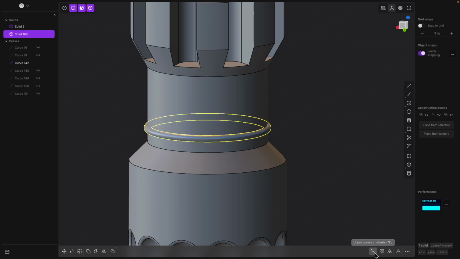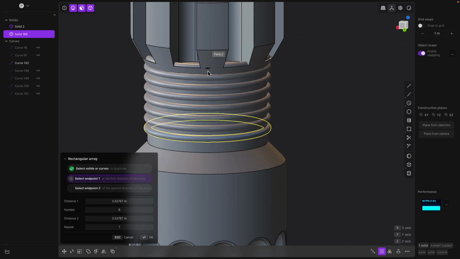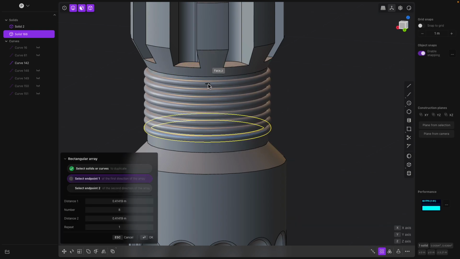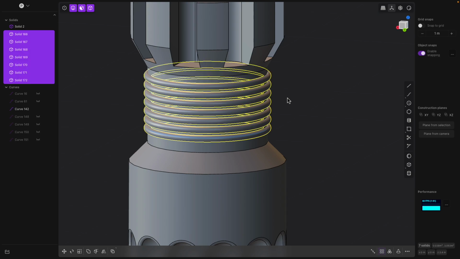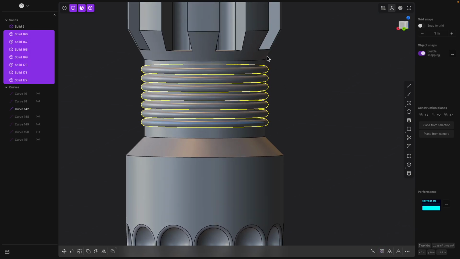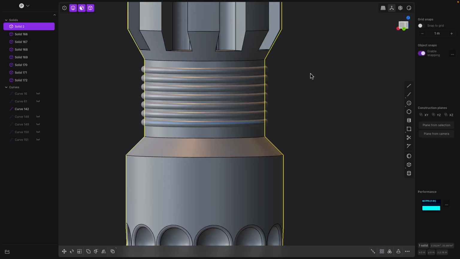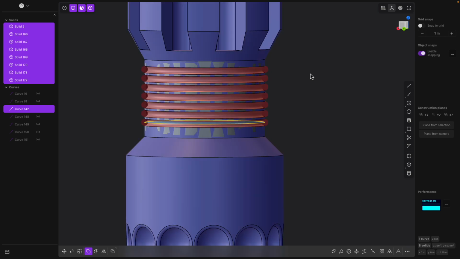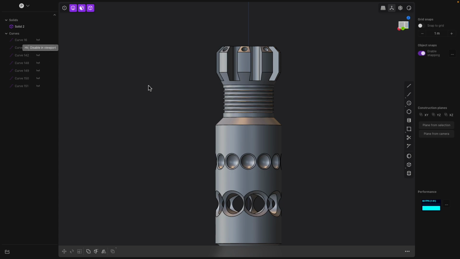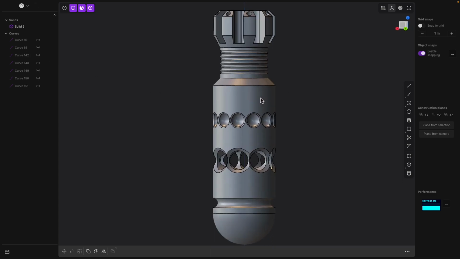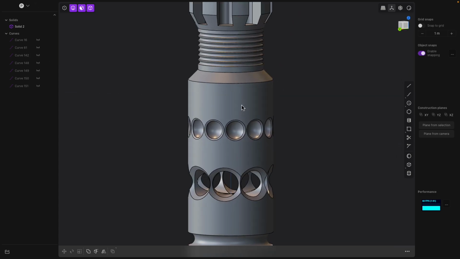Probably something like that. Rectangular array z, and a little bit like that. Right click, select the main body, select everything else, Q, right click. Okay, some kind of rockets.